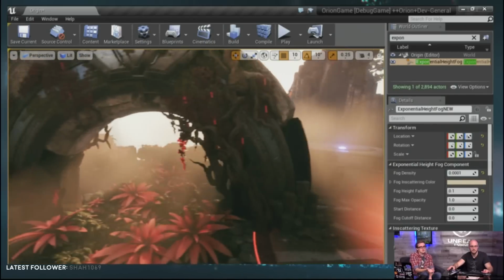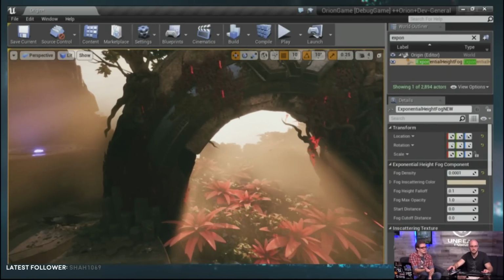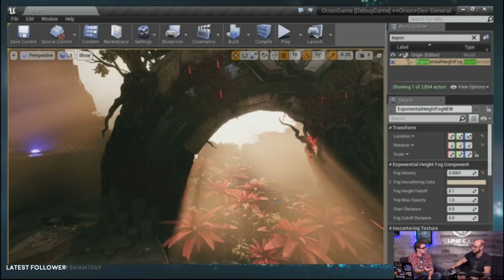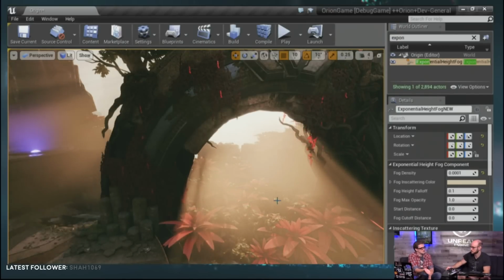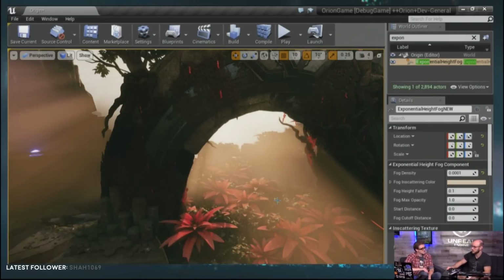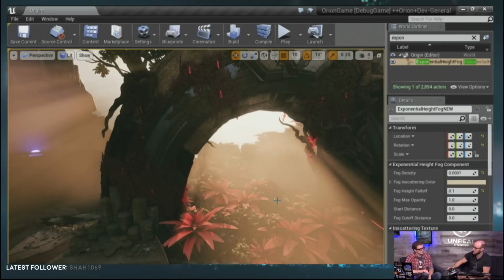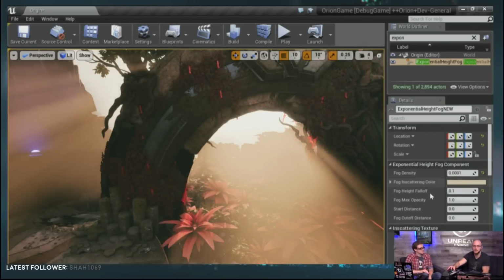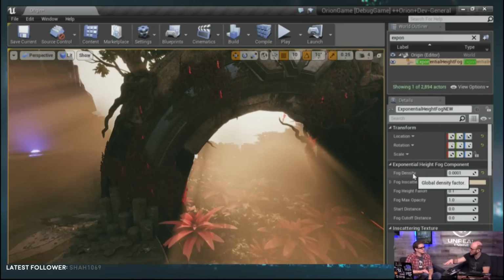Would you recommend that for performance then? If you're doing a mobile game, would it be equally performant or a completely different setup? Like if I built a giant particle and turned my exponential height fog down. No, it costs a little bit more to do it that way because the global fog density function is still being evaluated. Okay. And then you're adding something else on top of it. So it costs a bit more, but it gives you a lot of control.